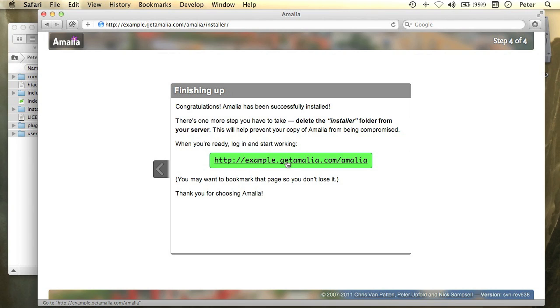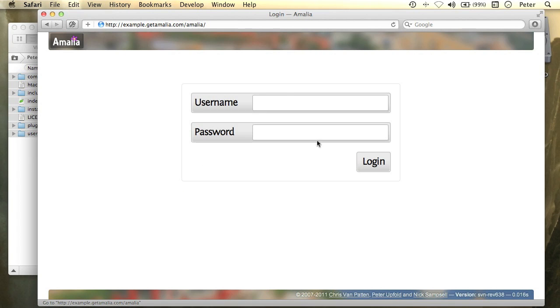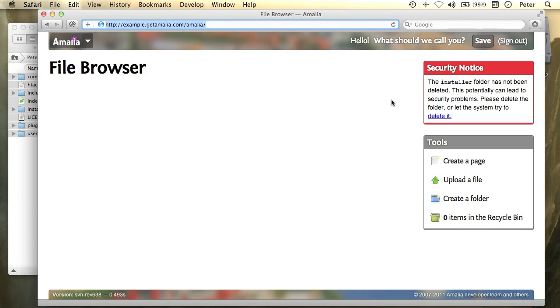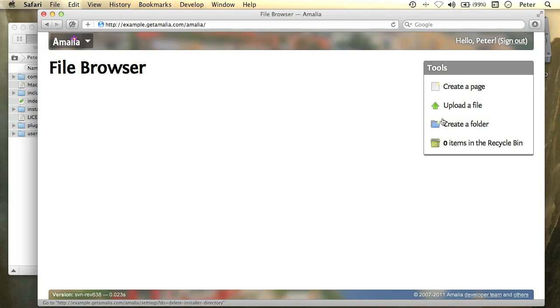So now we can just go across to the config path, which is the config URL, example.getamalia.com/Amalia, and log in. So here we are, we're inside the Amalia system. I can just give myself a name here. Now you'll notice up here the security notice. What we're going to want to do is delete the installer folder so that nobody else can run another Amalia install. So we'll just click on here and that issue is resolved. And that's it, we now have Amalia.